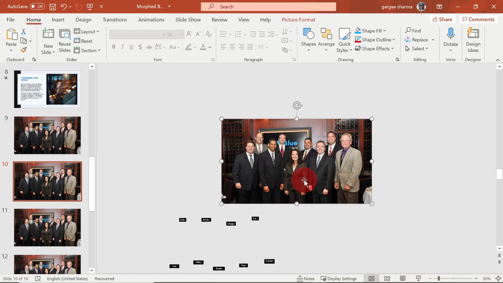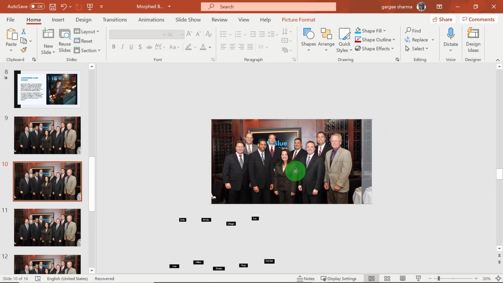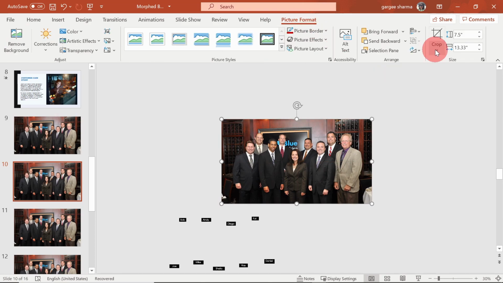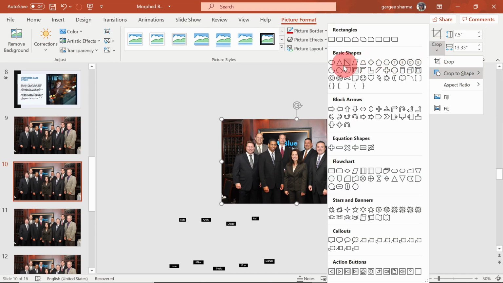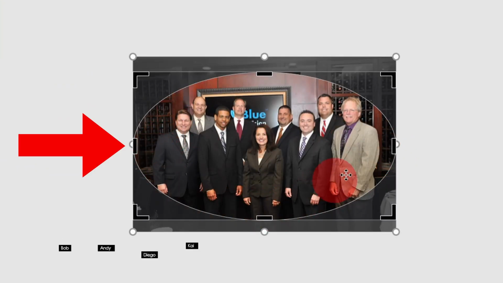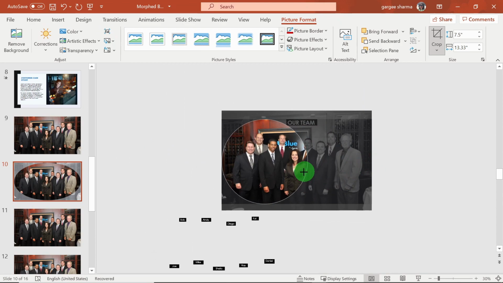Once you are sure that you have only selected the top picture by moving it a little bit to make sure only the top picture is selected, click on picture format on the top and click on crop, crop to shape and pick oval. Click on crop one more time to see these handles. Drag one of the handles to focus on one of the person.